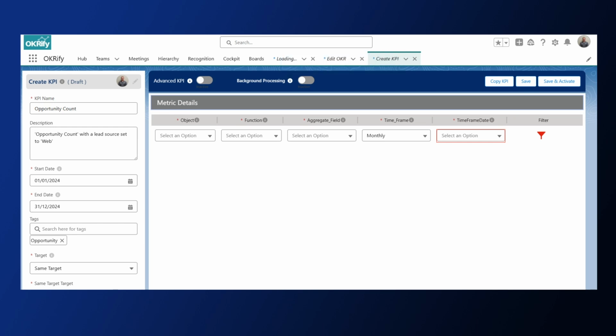Here are the steps. Choose the object for this KPI. You'll see all available objects in your organization, such as event, lead, and opportunity. For this KPI, select Opportunity. Choose from functions like count, sum, min, max, average, or count distinct. We'll select count based on our KPI's needs. Aggregate field: this field is not required for count, but it is needed if using sum or average.